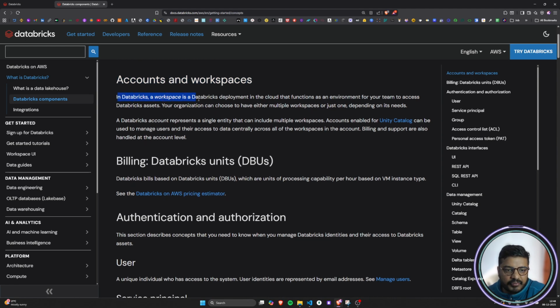So in Databricks, a workspace is a Databricks deployment in the cloud that functions as an environment for your team to access Databricks assets. Okay. Your organization can choose to have either multiple workspaces or just one depending on its needs. Okay. So if I compare it with local development, we generally have some folders or environments that we create for every individual project, right? It's not that we keep all the projects and all the source code in one single folder, right? So same goes with this workspace.